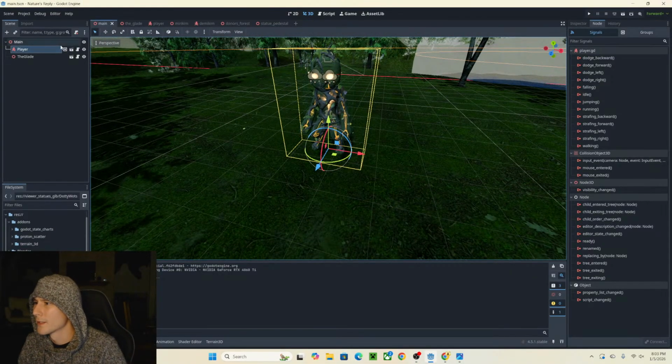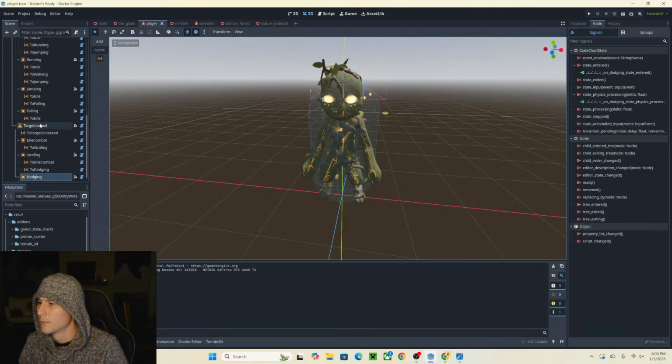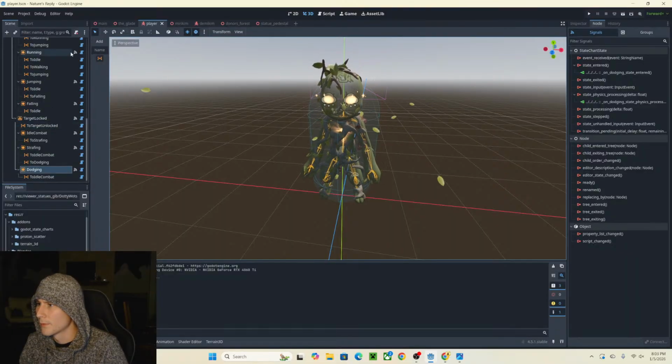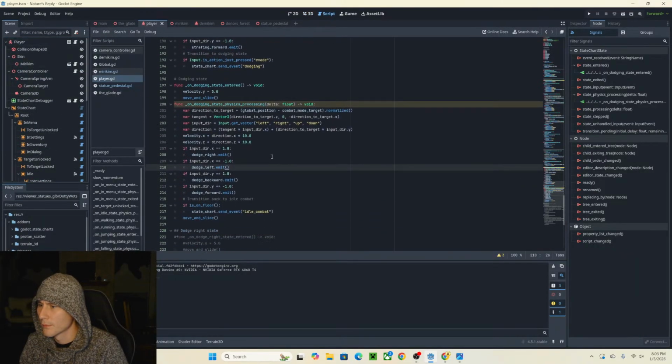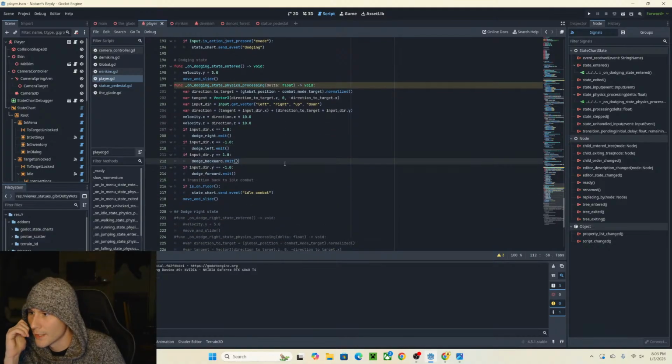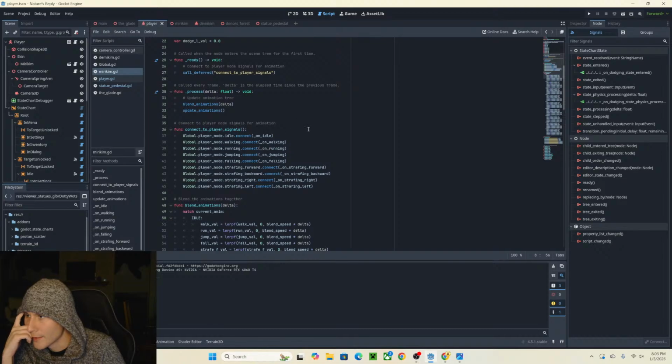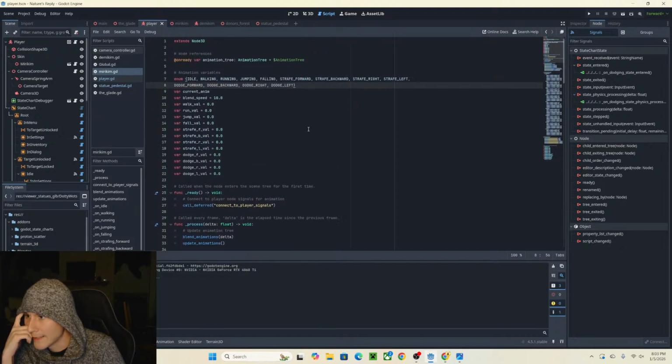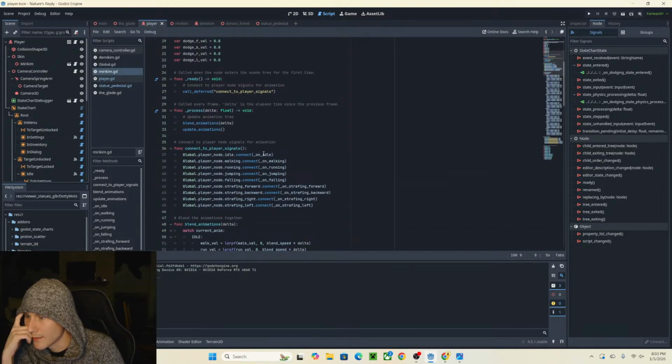Alright, where was I? So I think I have the code set for the dodge animation. I'm trying to get the animation going. I think I just need to add it in here now. I need to connect to the signals. Yep.